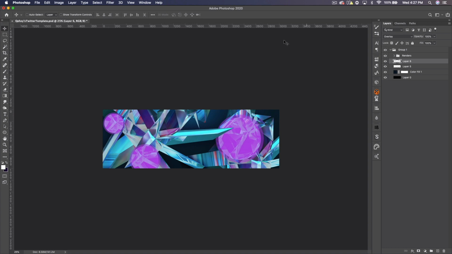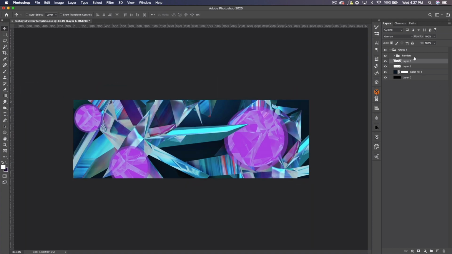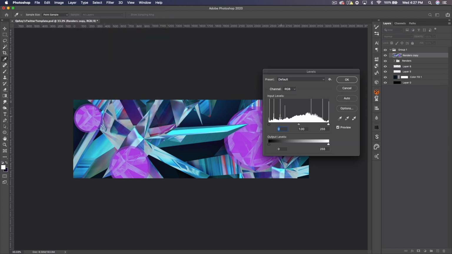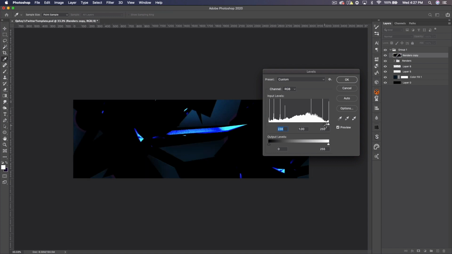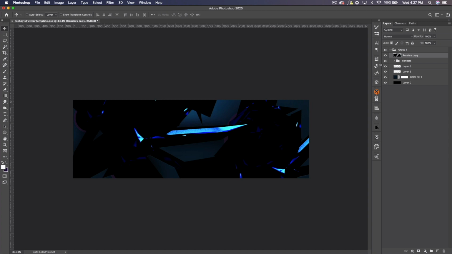Now we want to add some interest to the render. So they're kind of boring now. But if we go to the renders group, press Command J and Command E, then we can go to image adjustments levels and take this left arrow and go all the way to the top, so we only see the brightest parts of our renders. Click OK and duplicate that once because we want two. And we will hide the one.